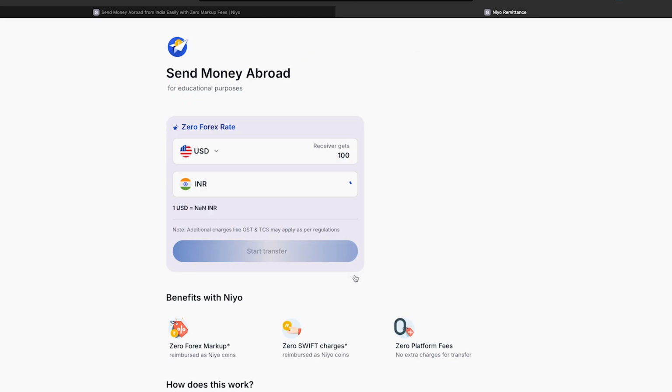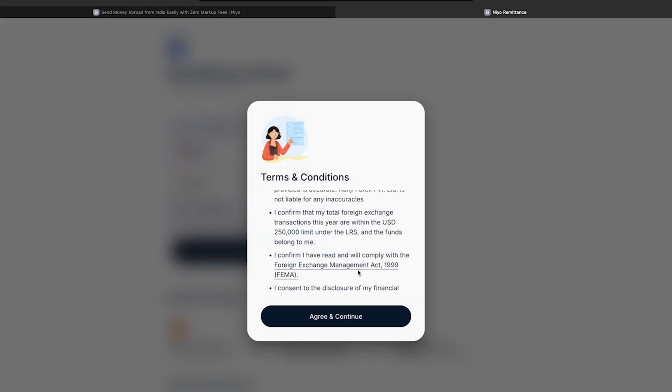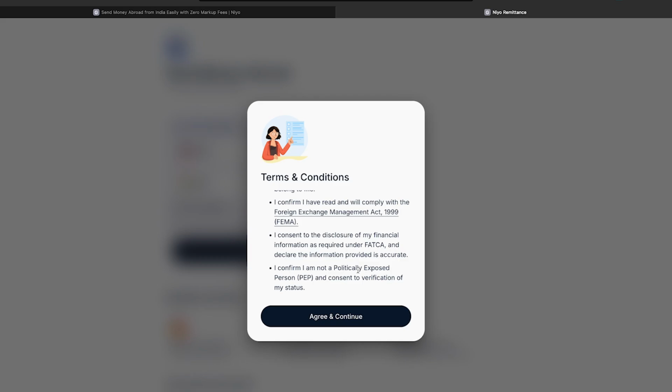Click on Done. On this screen, you have to enter the amount which you actually want to send. You can enter that amount, or if you are just doing the video KYC for now, enter any random amount, like I'm entering $10,000 and click on Start Transfer. Please read the terms and conditions and click on Agree and Continue.